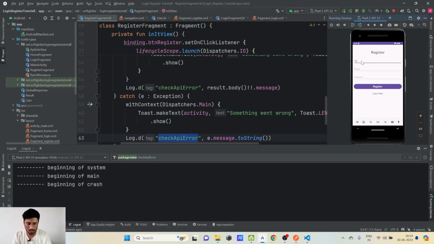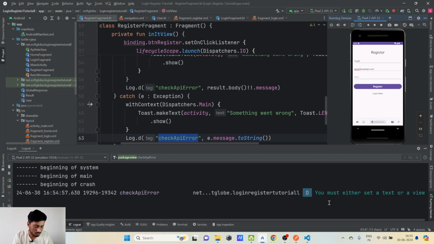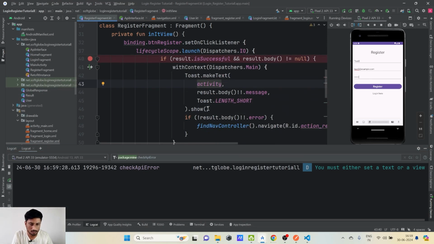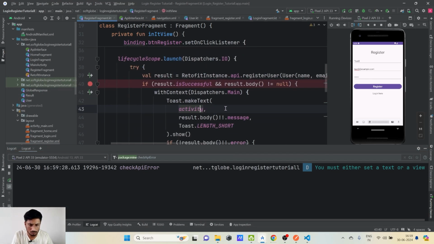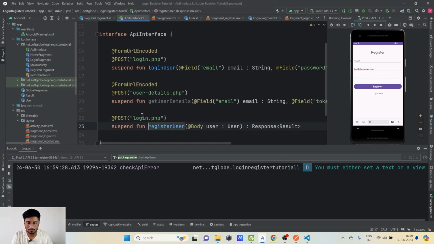Name is test2 at example.com, 123456. You must either set a text or a view. Okay, that means toast is somewhere null, so toast must be coming null here. Let me check this request. Register user. Okay, my mistake.